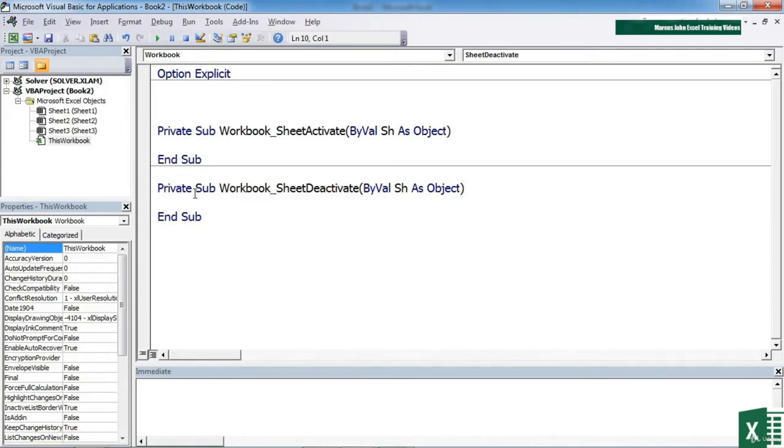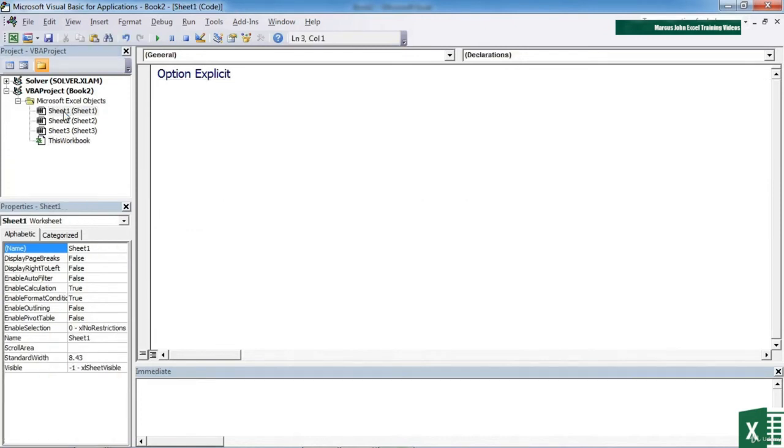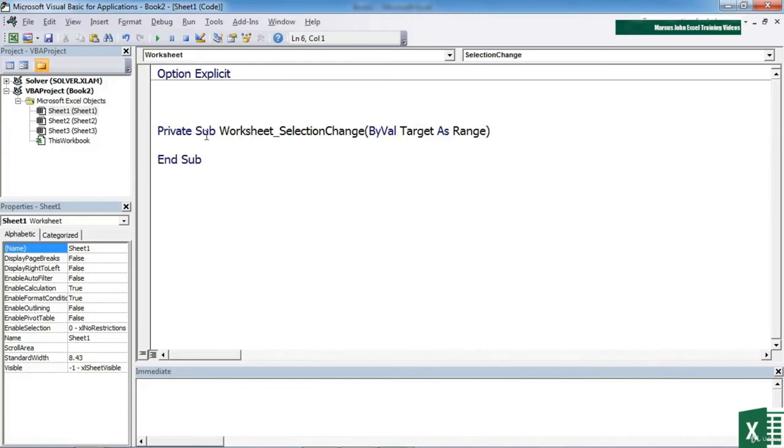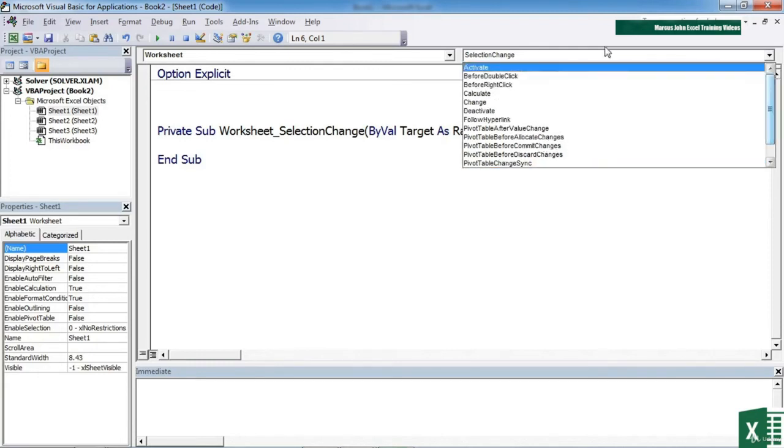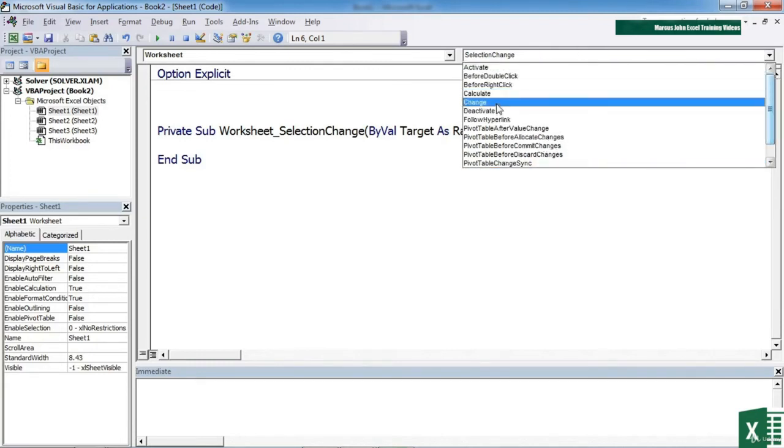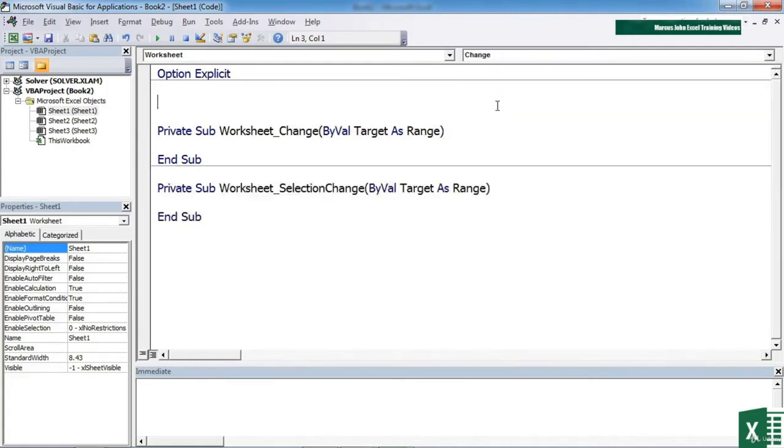Now you'll find we've got slightly different events in a worksheet. So if I double click Sheet1, that will bring up the code sheet for Sheet1. And again, we go to the top left and choose Worksheet this time. It's the only option to choose. It defaults to SelectionChange. We can come up to the right and change our minds to, again, Activate, Calculate, Change. Change is quite a popular one. That deals with when something is changed on the sheet. So Worksheet_Change. And here the parameter is Target As Range.